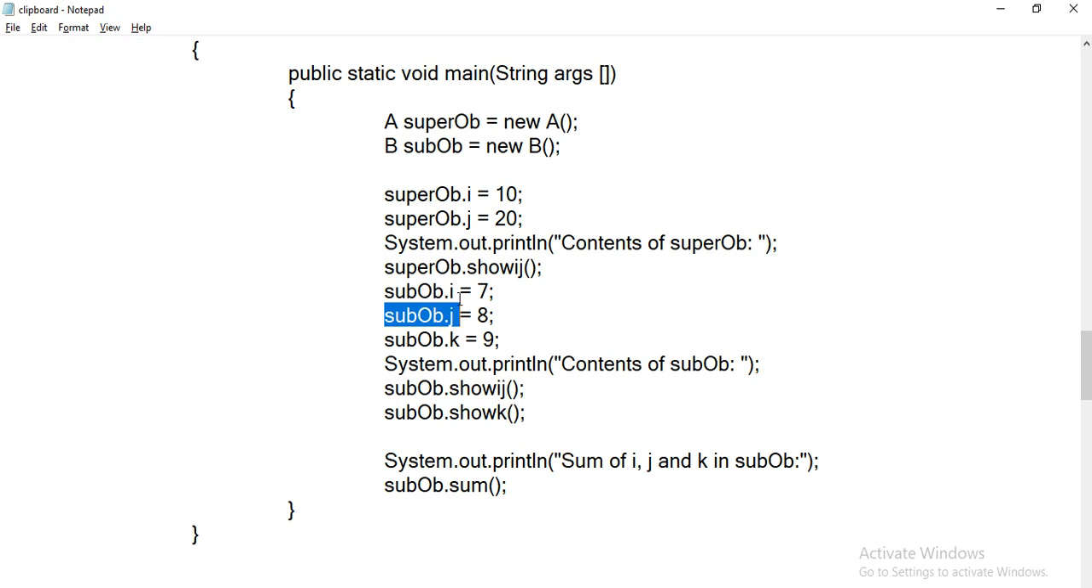See here the most important thing: i and j we are accessing with respect to the subclass, that is a child class object. subOb is a child class object. Now we are assigning i and j values by using the sub object. This is possible because it inherits the properties. Properties are nothing but the data members, the data members of the super class. Now i and j are assigned.